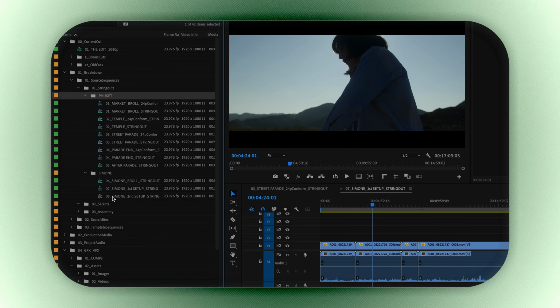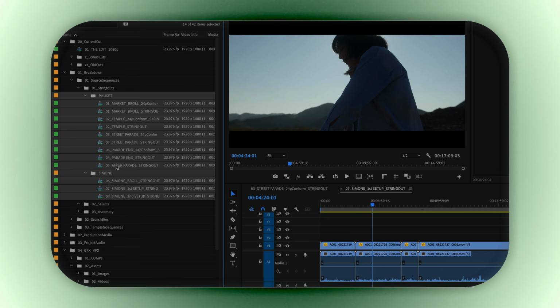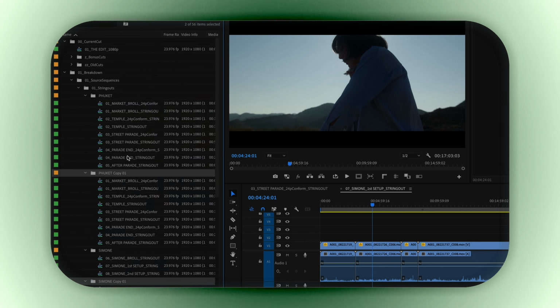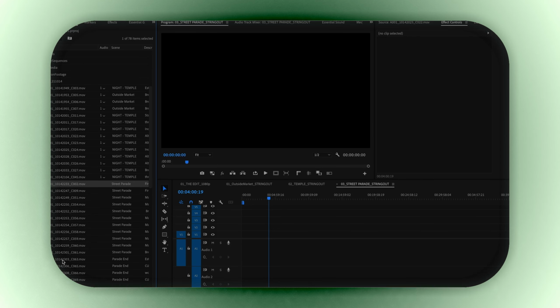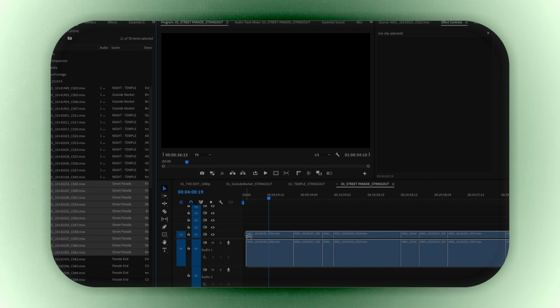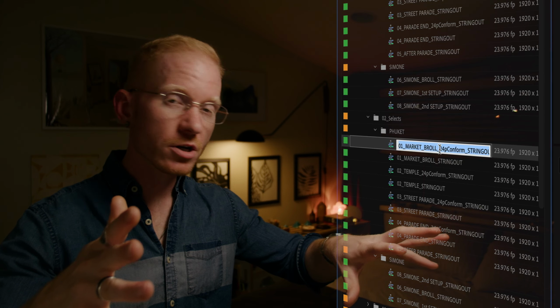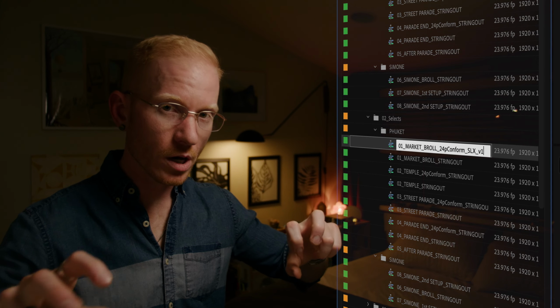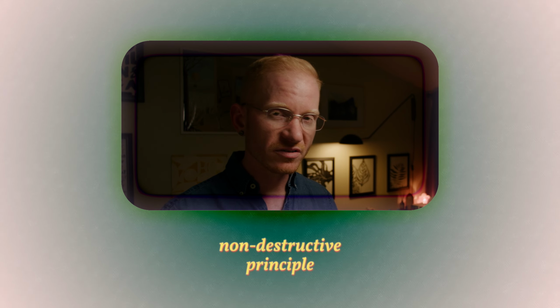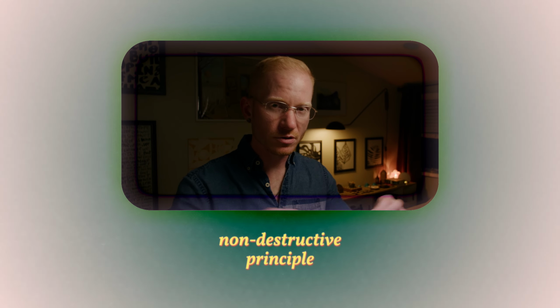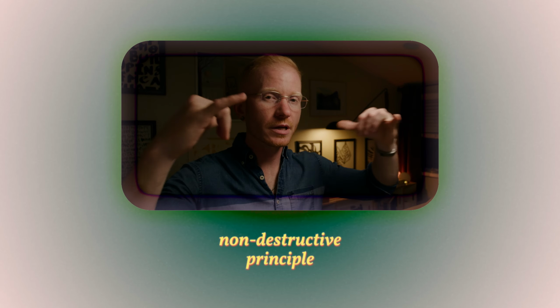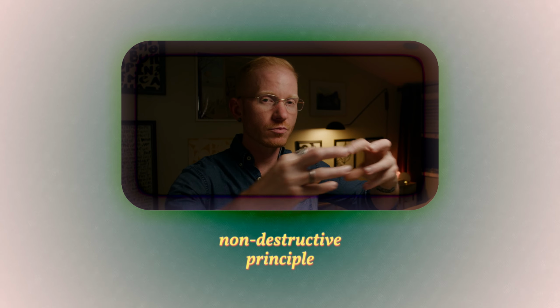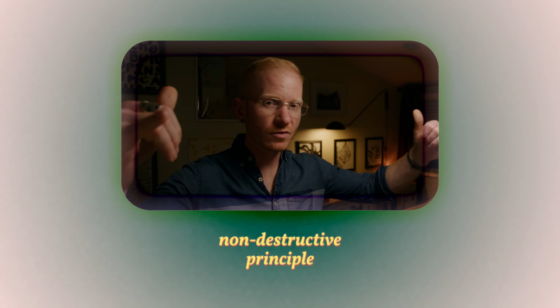So what I'll do is I'll duplicate my string out sequence. The reason I keep my string out sequences separate and untouched is because for me, that is where the raw footage lives. If I want to start making notes or setting markers, then I'll duplicate that sequence and call it my selects V1. One of the things that you want to keep in mind is having what I call a non-destructive principle. The idea is to always preserve a layer of work and then duplicate it and move on to the next thing, and then preserve that layer and duplicate it and move on to the next thing.